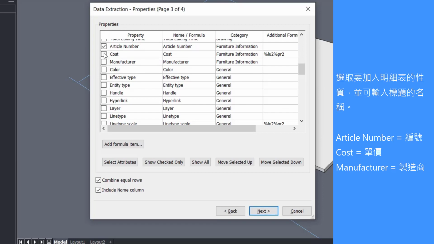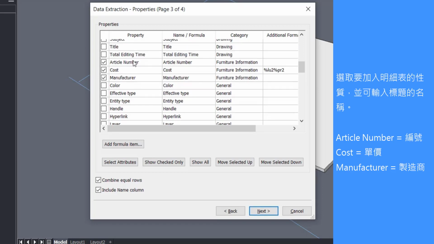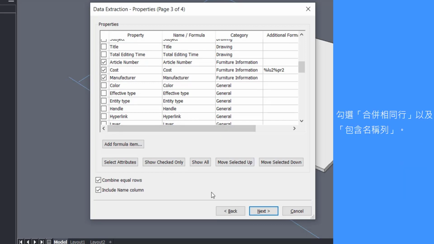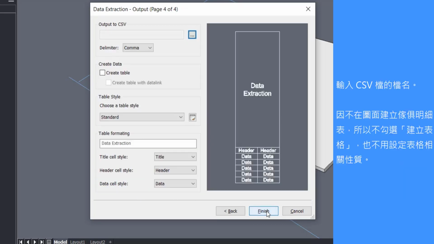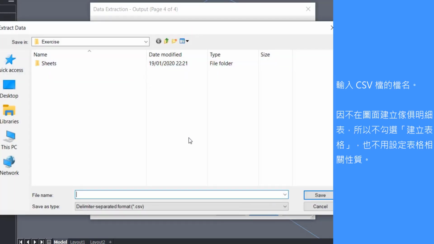I want article number, cost, and manufacturer. I click them, all of them on. And I want to combine equal rows and include a name column, so I click next. So it's basically the same as a schedule, but now we are outputting it to CSV. So here you see output to CSV.